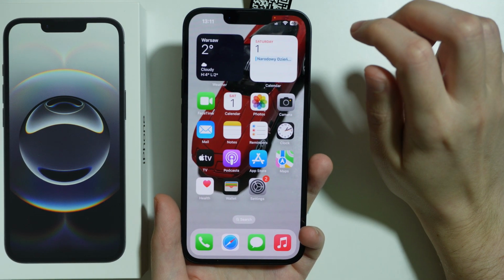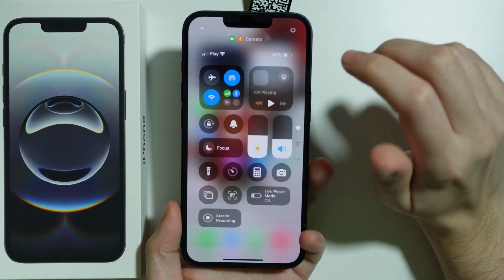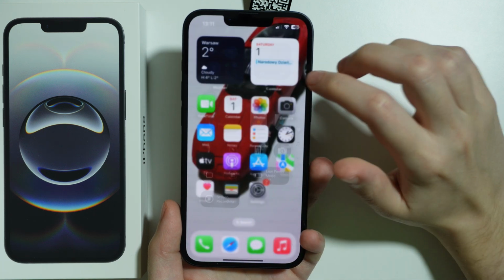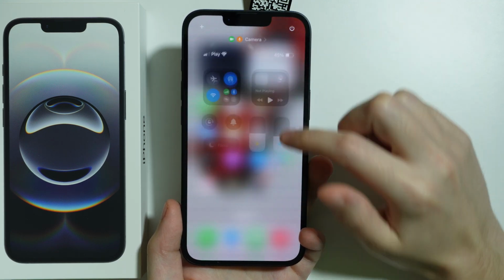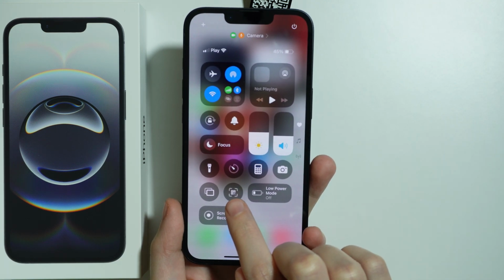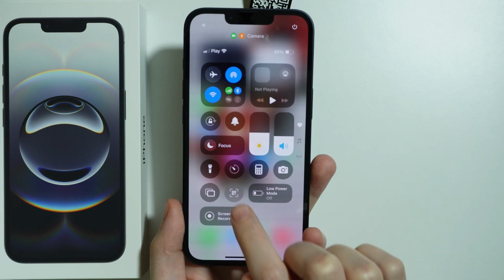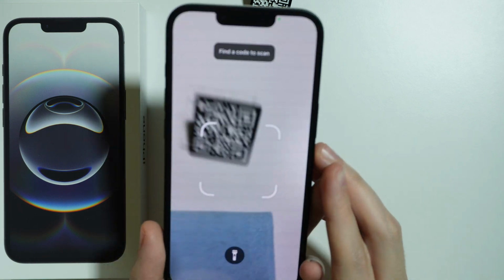The second method is by going to the control center, so you can swipe on the right side of the phone from the top towards the middle like this. You should be able to find the QR code button here. You can tap on the QR code button in order to open it.